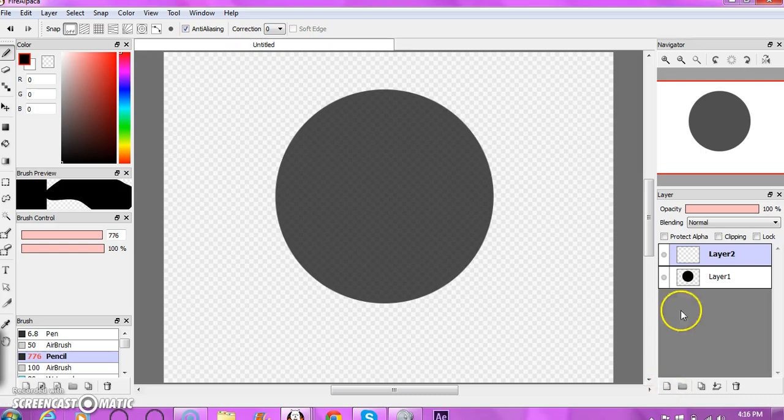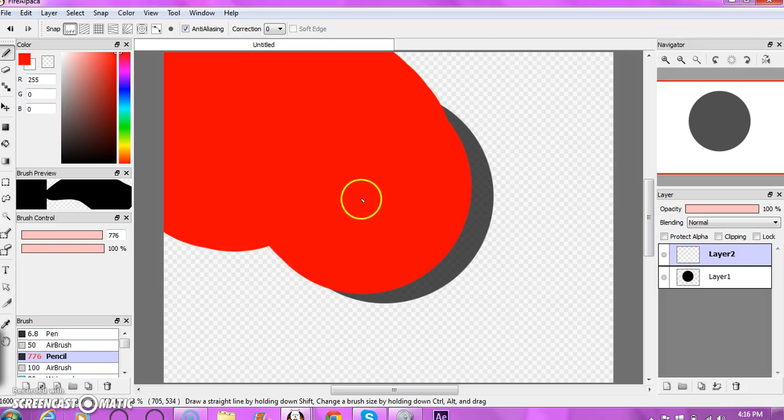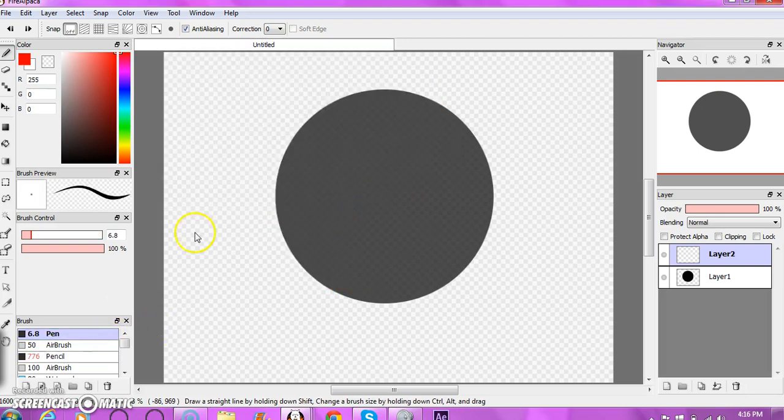And let's make a new layer by clicking on this page right here. You can see we're on a new layer. And so let me just scribble all over it with red or something. No, let's scribble all over it with this. So red. It's on this layer, so we can hide it by clicking the X.